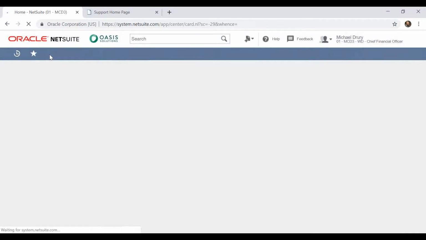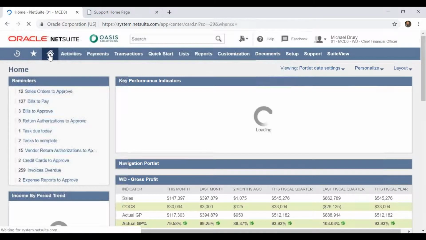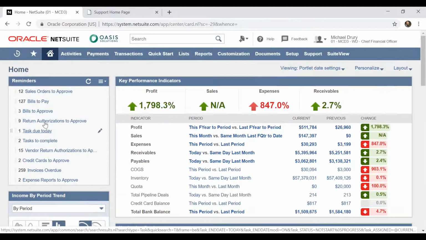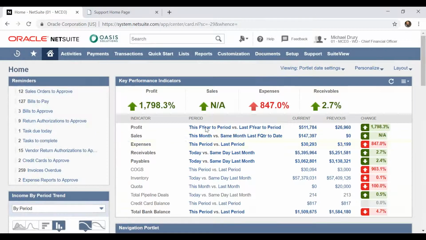As you can see, these reminders are important action items that help run my business. As transactions are entered, these reminders are updated automatically in real time, whether it's bills that are due, expense reports to approve. These reminders keep me on task. Now let's take a closer look at some of the portlets on my dashboard.